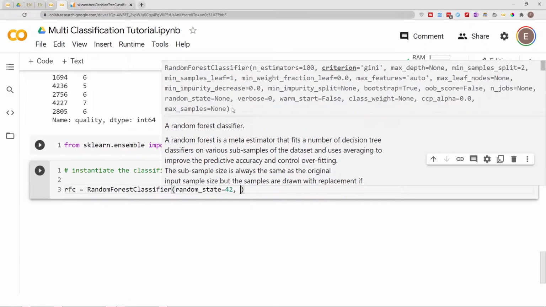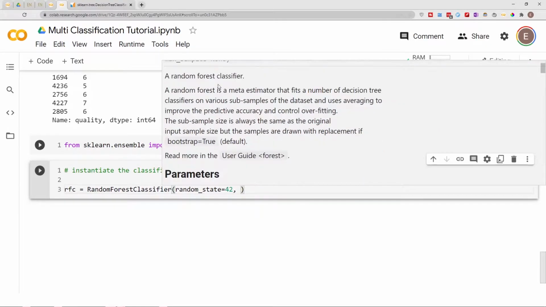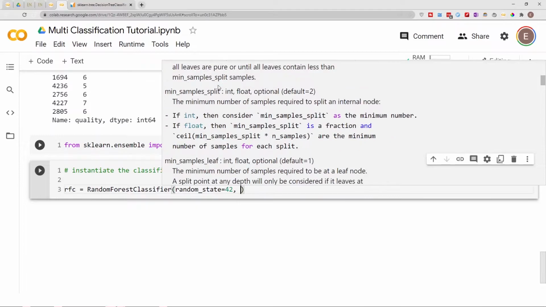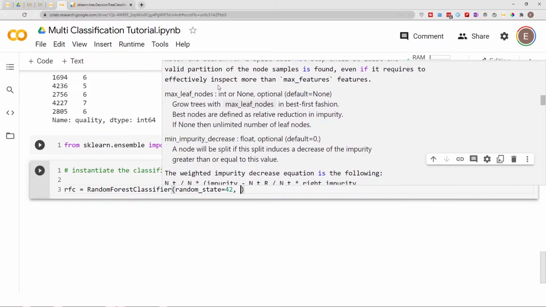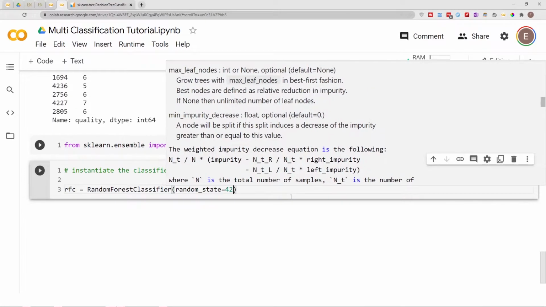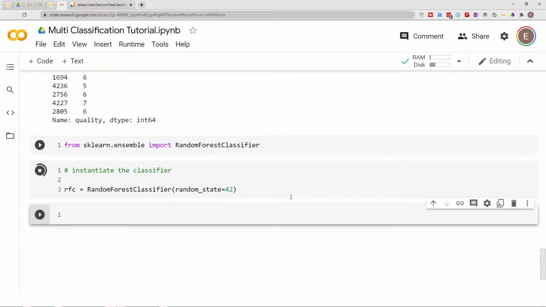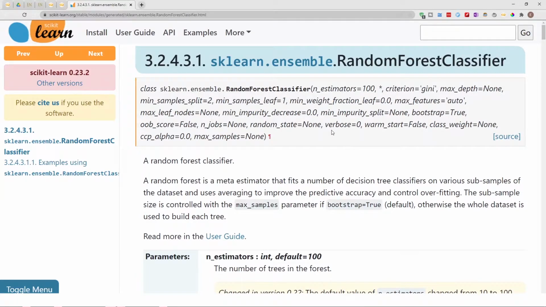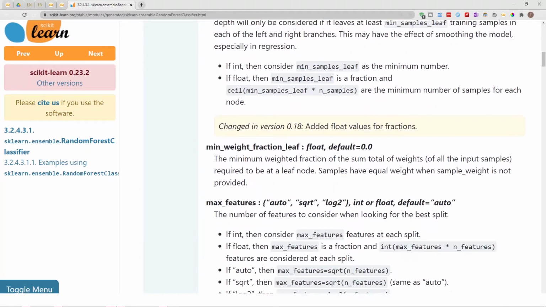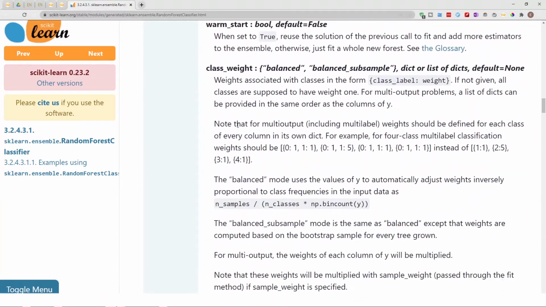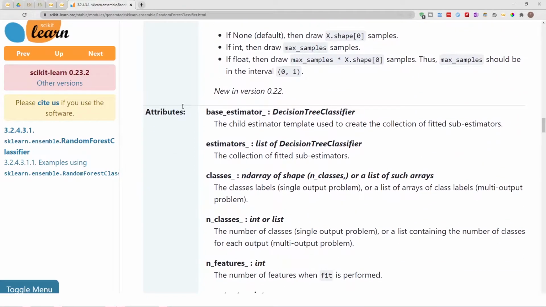If you look at the RandomForestClassifier, it has many parameters for you to choose from. But for this example tutorial, we'll just use the default parameters. So now that we've instantiated it, we'll go ahead and fit our model. This is the RandomForestClassifier documentation, and if you come here, these are the parameters for you to choose from. It's a lot. And these are the attributes.